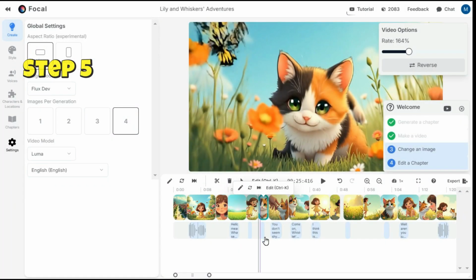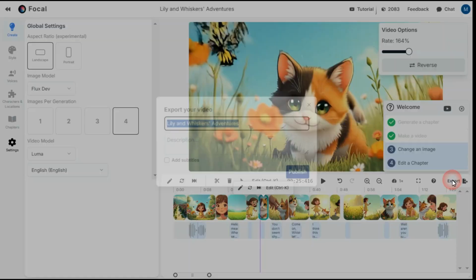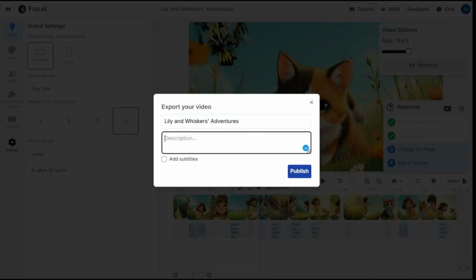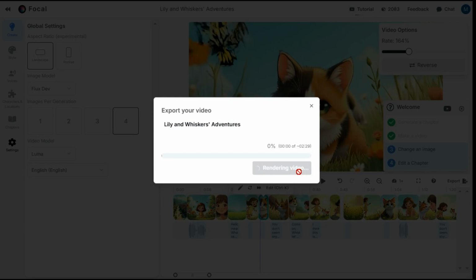Step 5. In this last step, after completing all our settings, we will click on the Export button on the right to export our video. Then click on the Publish button, and our video will start exporting.